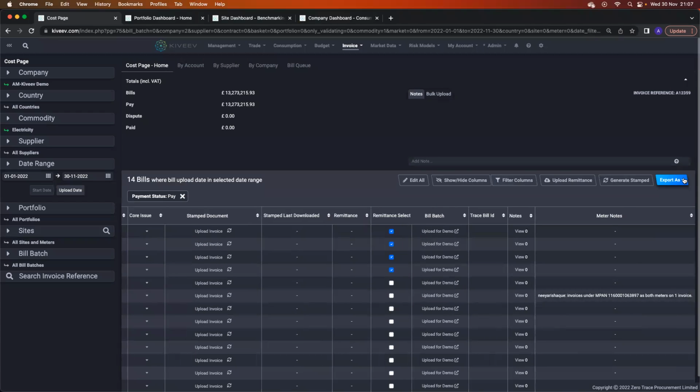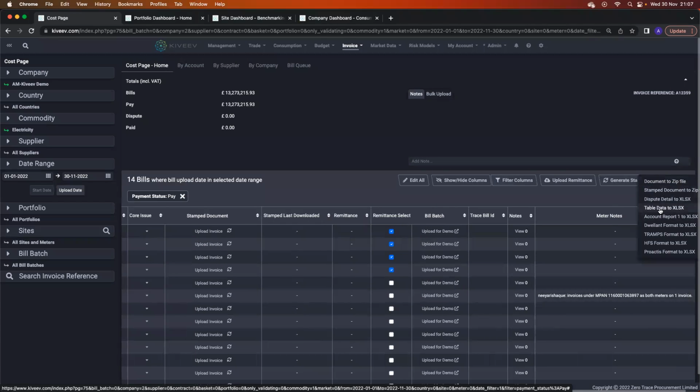So in the export functions, we've got the table data, which we talked about. So this will download the entire table as we're seeing on screen. Dispute detail will show you more detail about the individual validation of that bill. So what messages came up, what errors came up when the bill was validated, the payment status, also the original payment status when the bill went into the system.